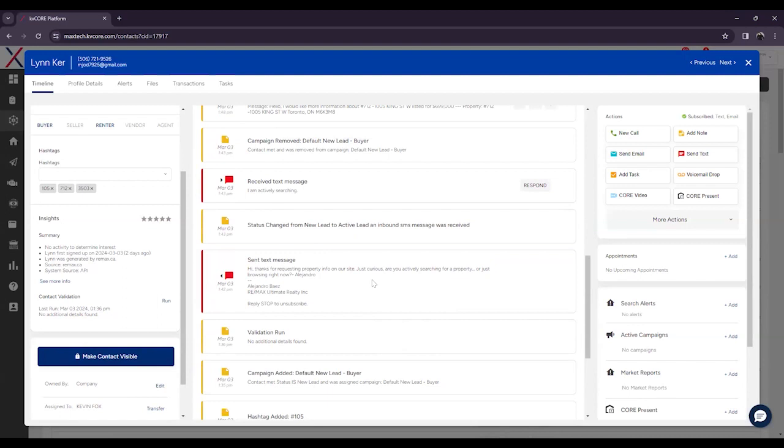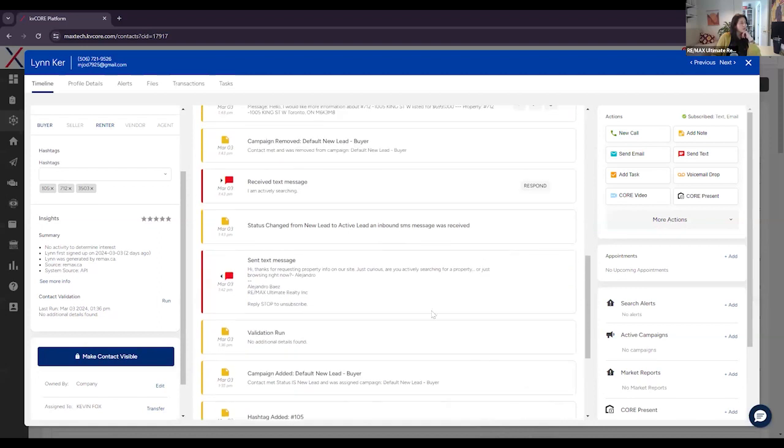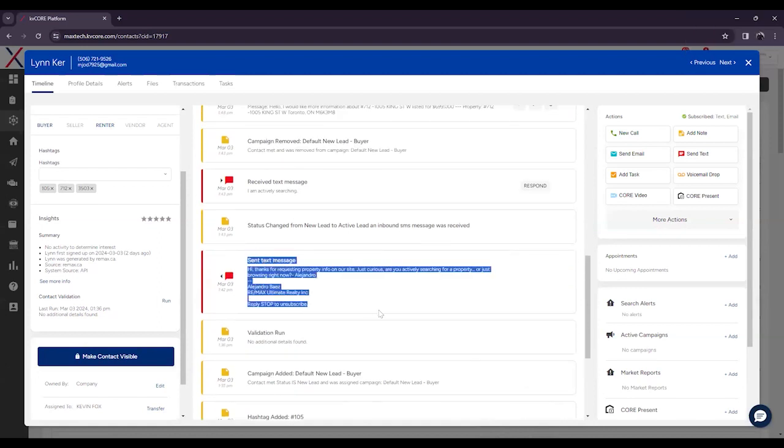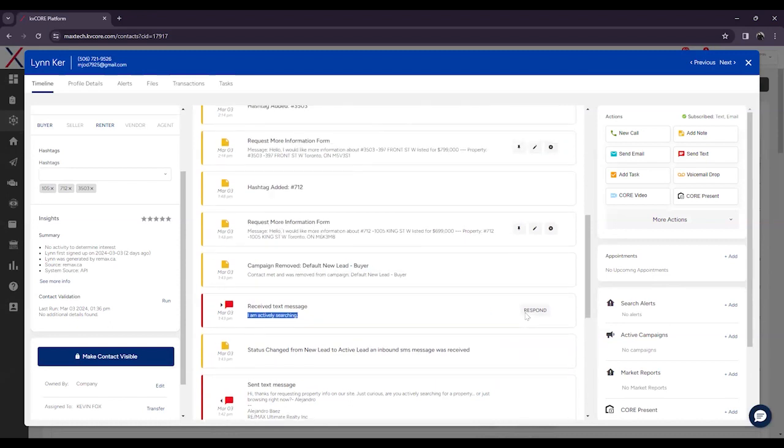So this lead went to, who did it go to? Originally went to Alejandro. Okay, it went to Alejandro, and automatically a campaign message would have gone out to the person, and there's the message right here. So, hey, thanks for requesting information. It automatically went out from Alejandro. The person replied to that message saying, yes, I'm actively searching. And then we see some additional messages.